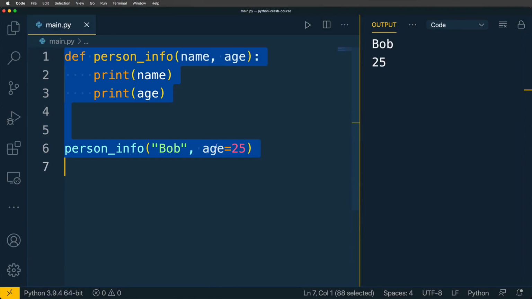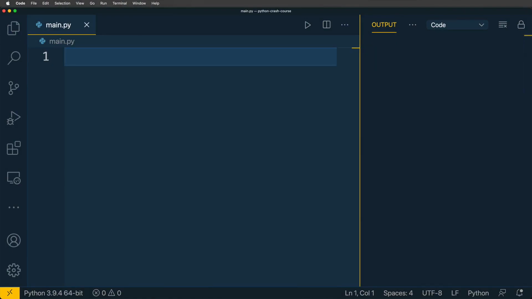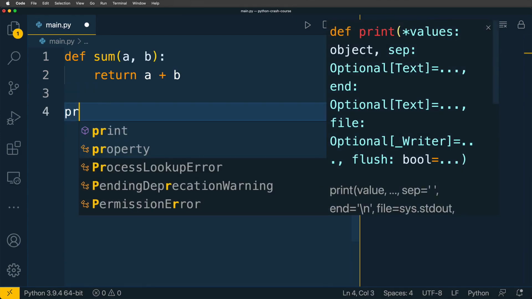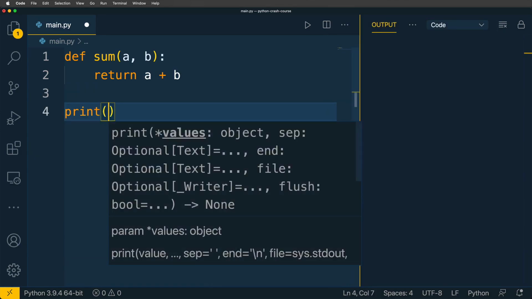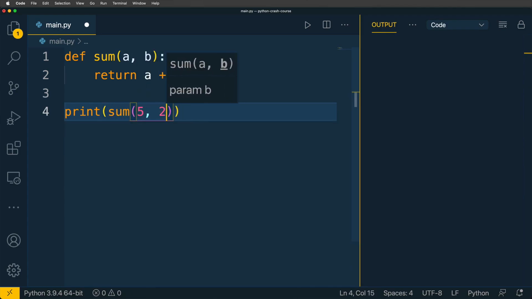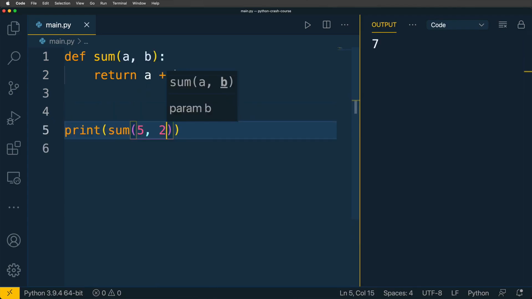Now let's create one more function, and let's name it sum, def sum, and here will be, let's say, two parameters, a and b. And I want to return the sum of a and b, like that. And let's here call this function, and let's immediately print the result of the function call to the terminal, and here will be sum with two arguments, 5 and 2. Let's now run the application, and I get 7 here in the output.